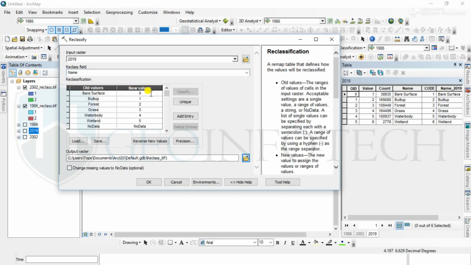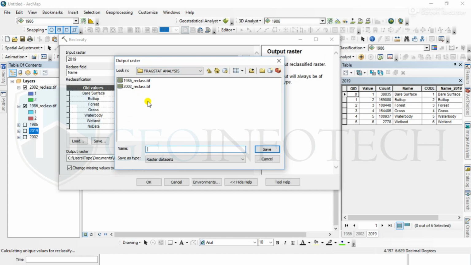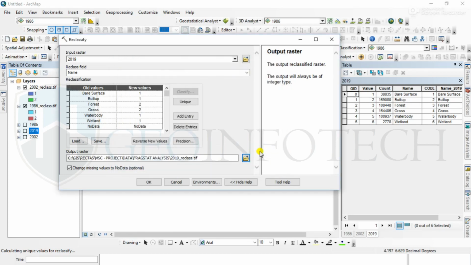For bare surface, we'll give this one 1, sediment 1, forest is 2, grass is 2, water body 1, and wetland 1. For the next one, make sure you check this, click on this, and change this up to 2019. You can give it a name that represents your own data. Alright, I think we are good, so you click OK.